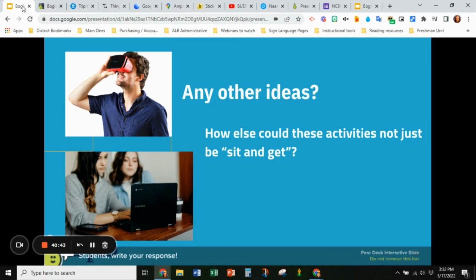So next point I want you to pause and think is this. How could these activities that I've shown you be less sit and get? How can you make them even more interactive? Pause and think about that.